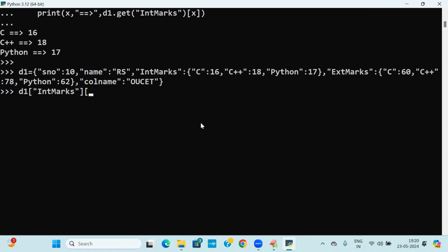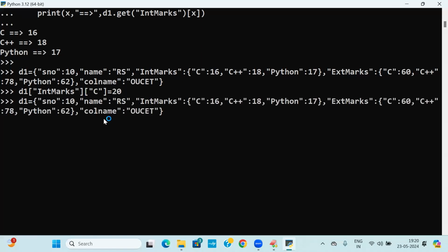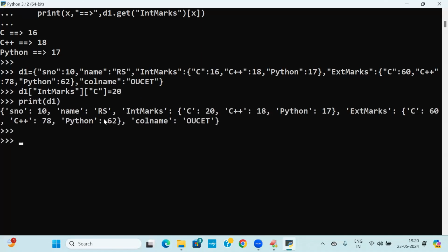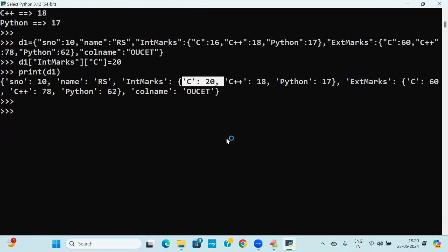In that, what do I want? C. In that, C is equal to 20. What is this locating? The inner dictionary. In the inner dictionary, you are locating the key, which is equal to whose value? Beautiful. Print of D1. Yes. It is modified or not?